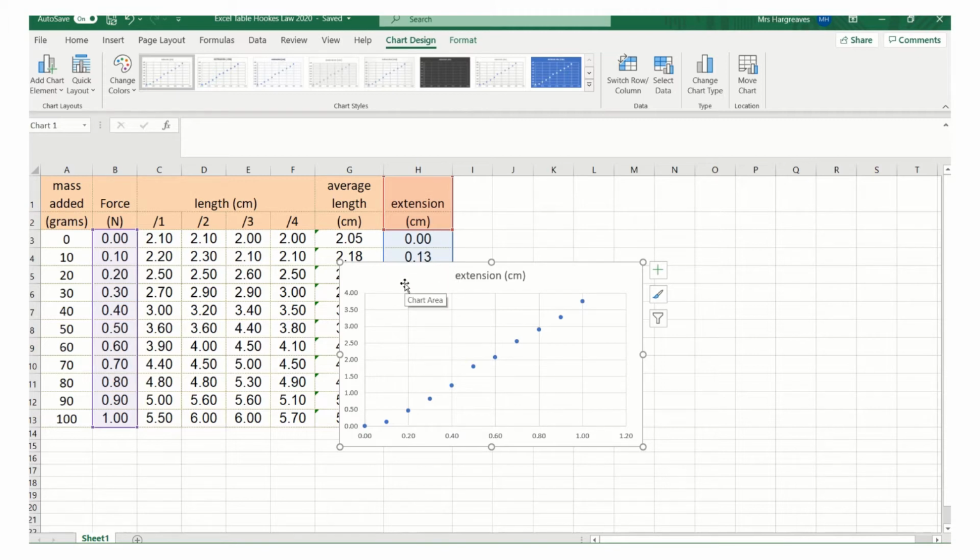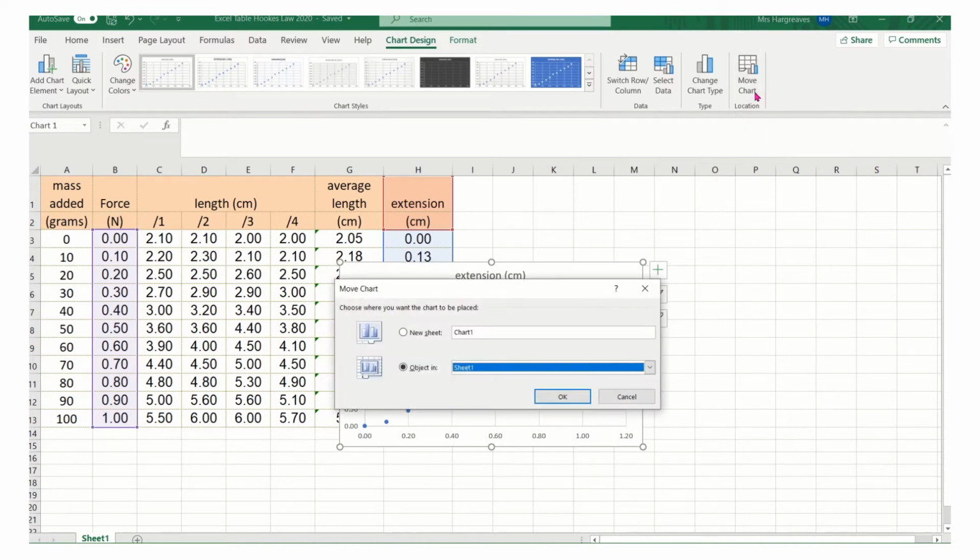Okay, we want it on a separate page to fill the page. So you need to go along to the tabs at the top, click on chart design, and we're going to move the chart. Okay, so move this chart to another sheet. So that's what we're going to do. Click on there. We're going to put it in a new sheet, and we're going to call it something sensible. So let's call it Hooke's Law.